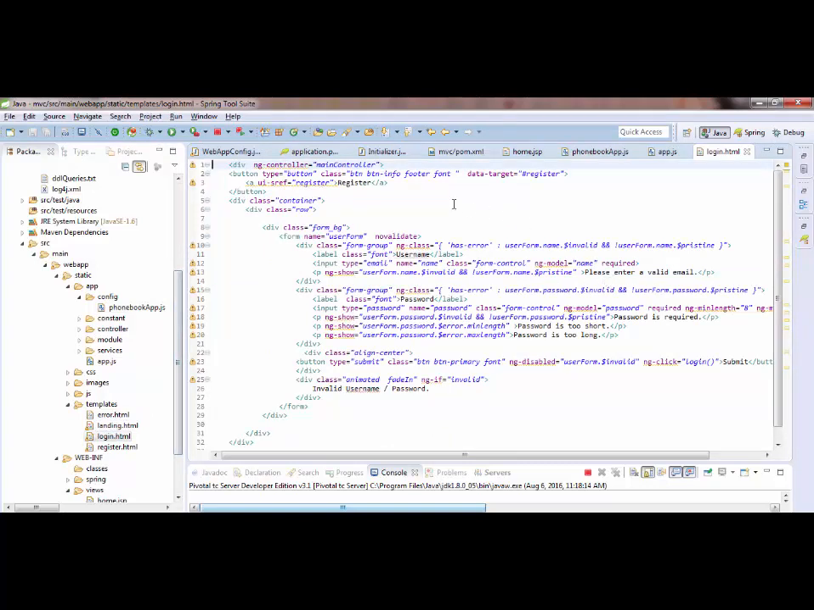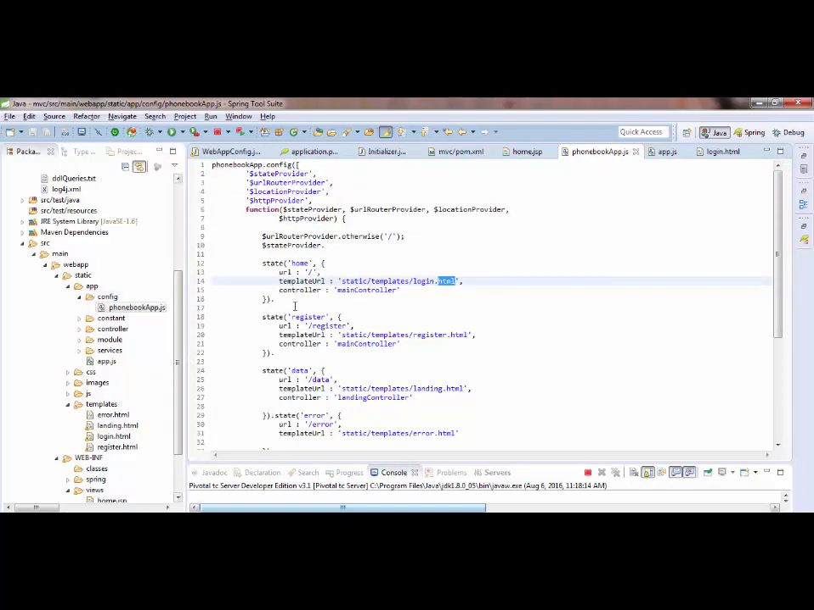So login.html has ng-controller, which is main controller. It has a novalidate tag which says that the page should ignore HTML5 validations, and also it has a register button. Once you click on the register button, our state changes to register, and hence we go to register.html.